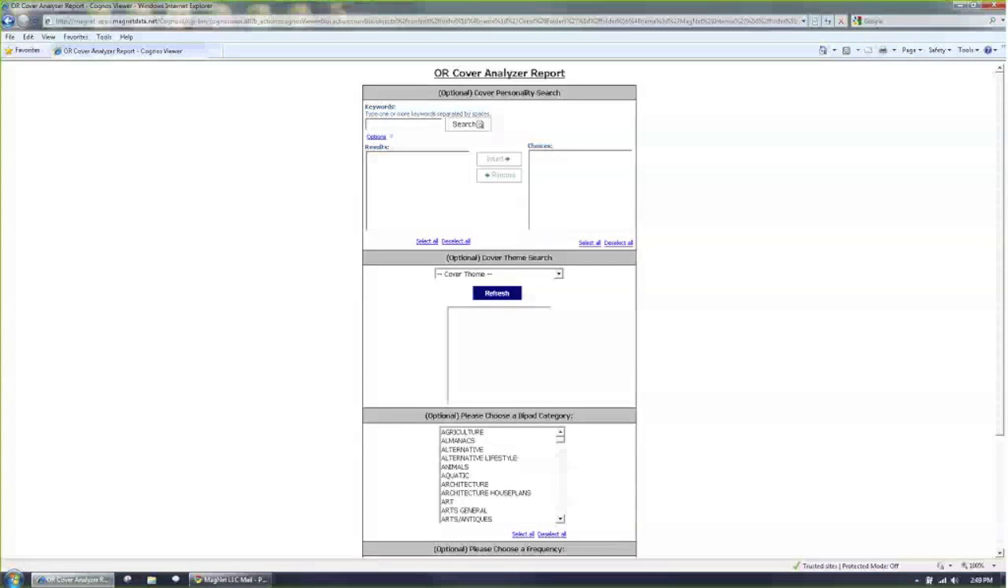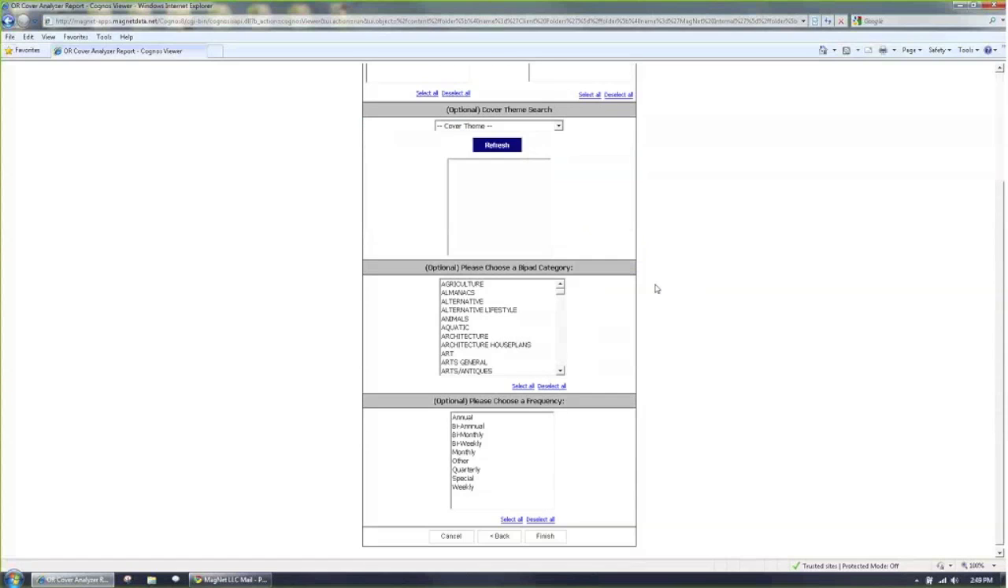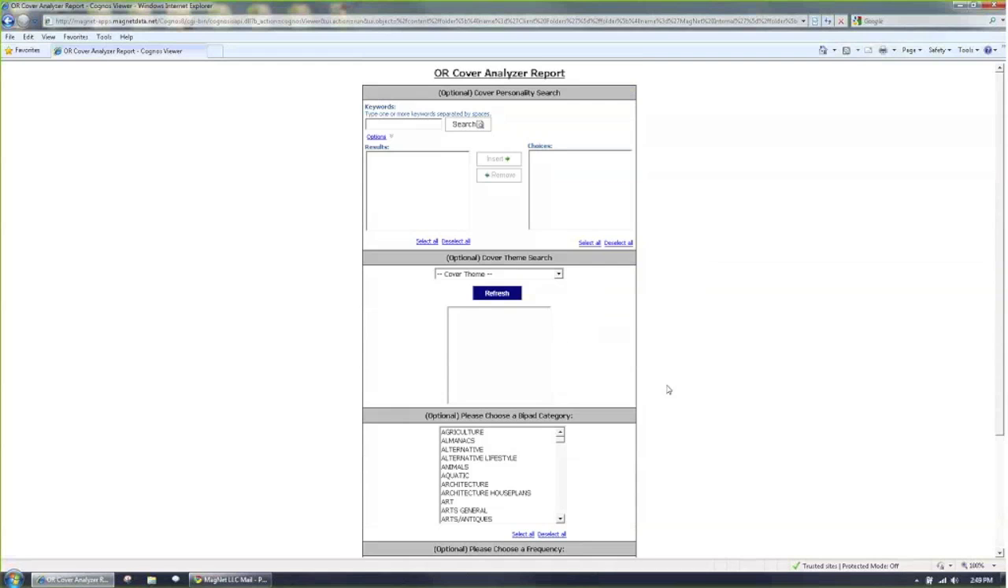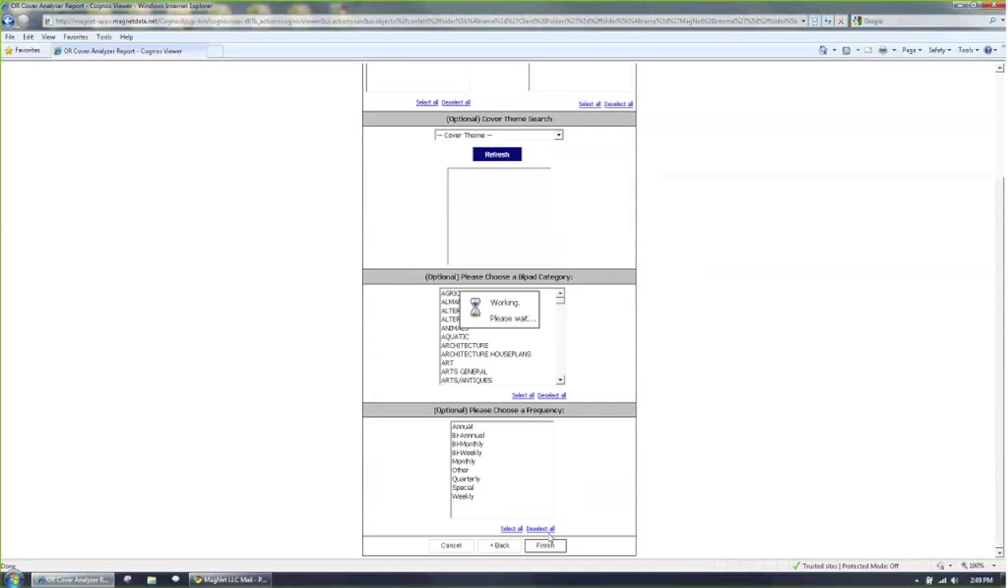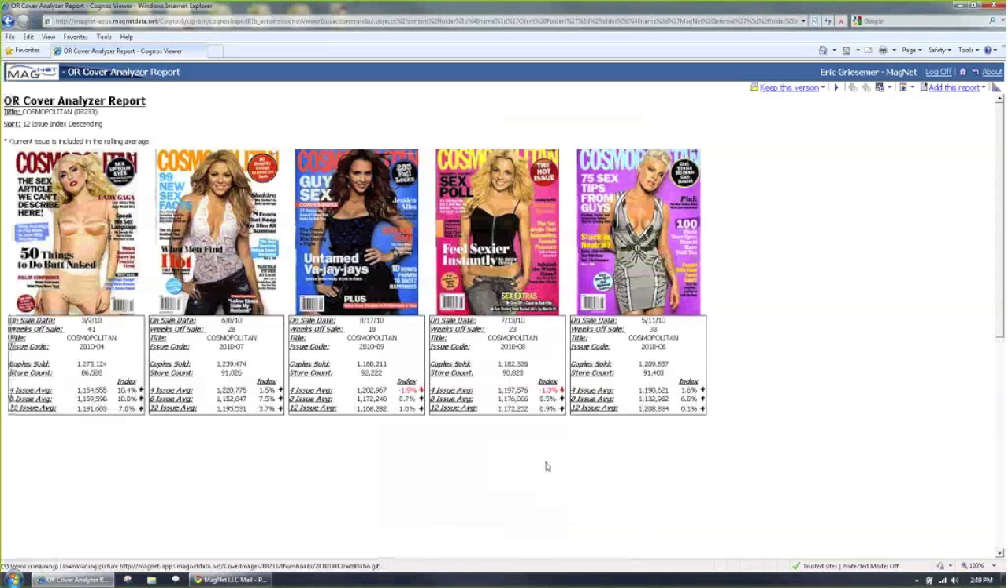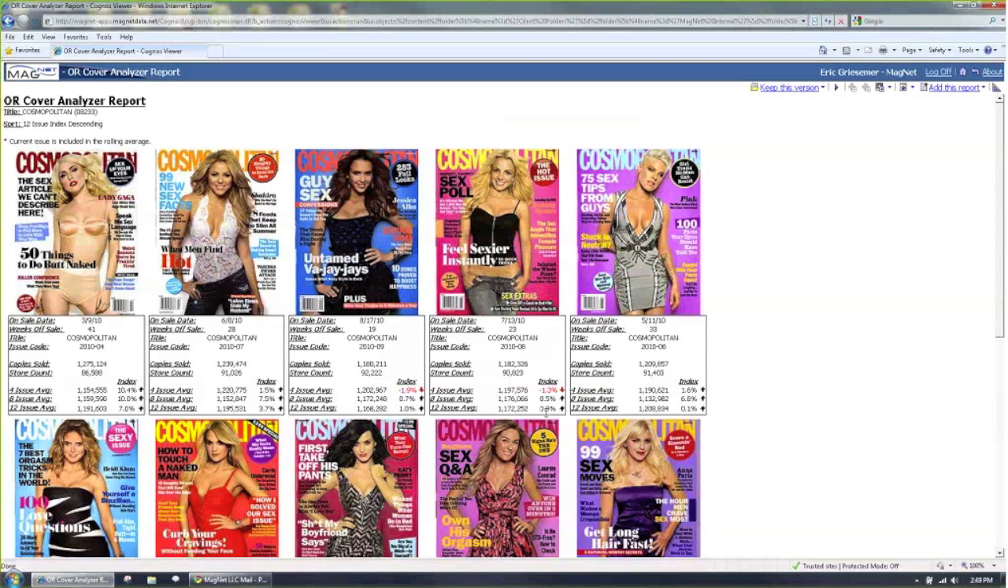Secondly, you can search for titles within a particular cover theme. You can search for bipads in a certain bipad category, and you can look at just a particular frequency if you want to. All of these filters, once again, are optional filters that make the report so much more versatile. So once again, I'm just going to simply click on Cosmo for the last year. You'll see that returning all of the covers as well as their ONR sales for that particular issue.